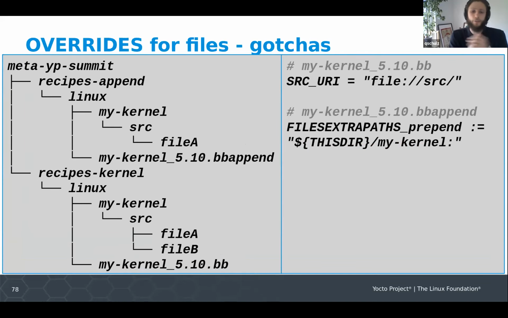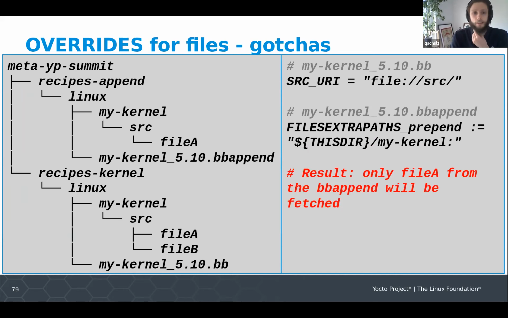And then you have also this example, a really simple gotcha, which is when you are including a src directory and not the files from within, then to BitBake, it actually looks for the directory only and not the files within. So it means that for this example, the src directory in your recipe is going to contain only file A from the bbappend and not file B.